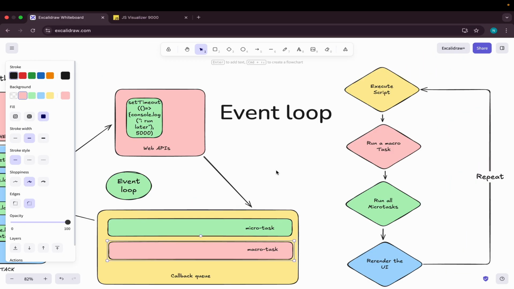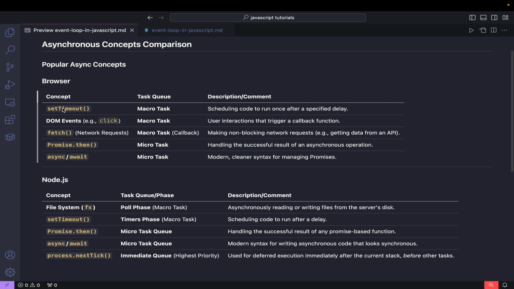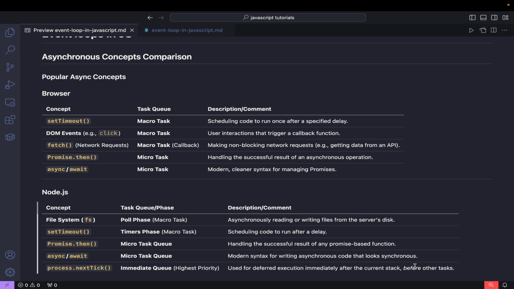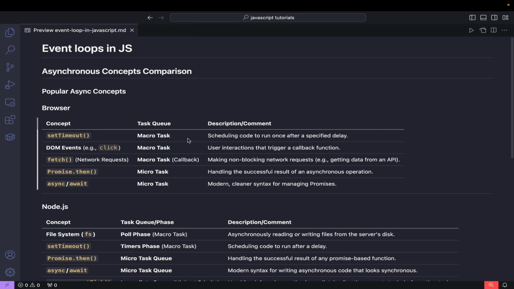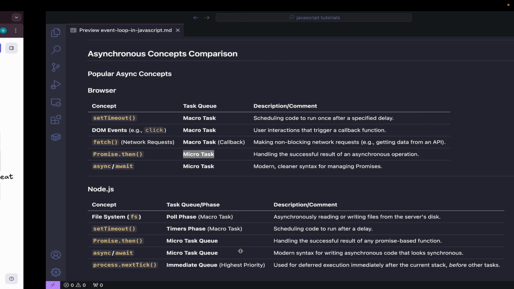So let's now see what kind of things are macro tasks and micro tasks in JavaScript. I have created this table for your reference. I have divided this into browser and Node.js. So setTimeout is a macro task. Your fetch, the initial fetch is a macro task, but all the dot then operations are part of your micro task. Once your URL is executed, the dot then will act as a micro task and will be put in this micro task queue.